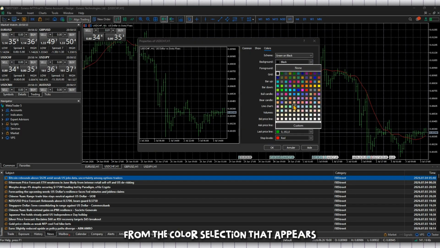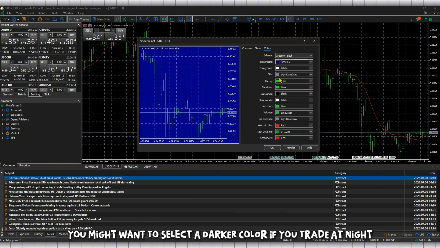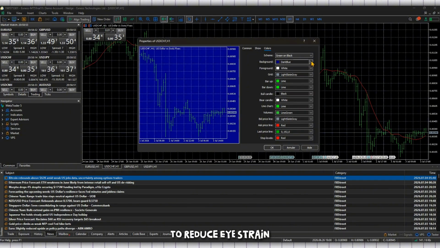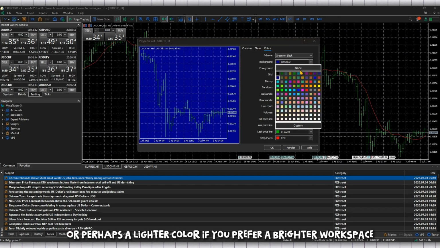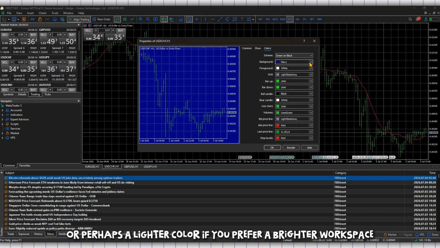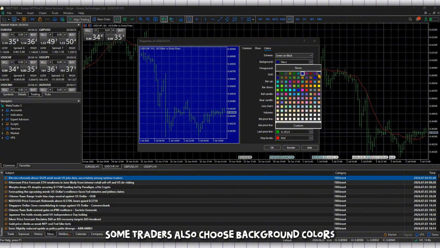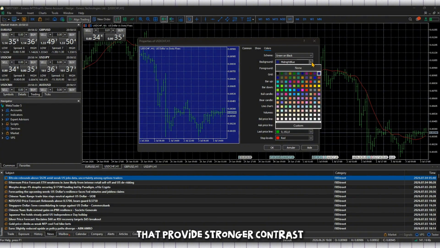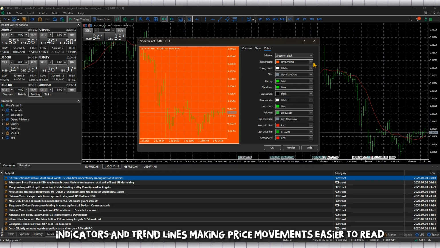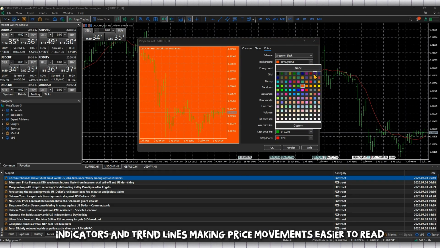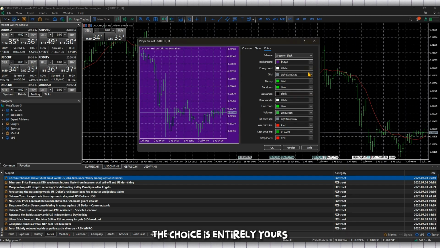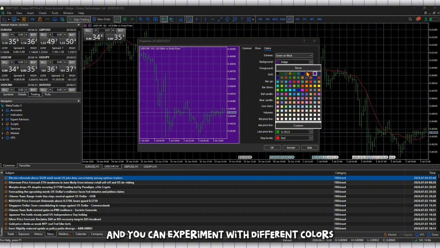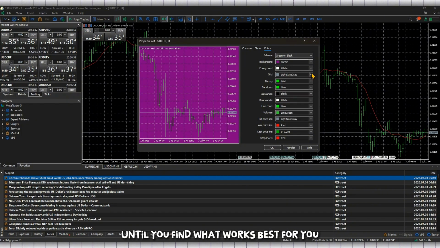From the color selection that appears, choose the color you prefer for your chart background. You might want to select a darker color if you trade at night to reduce eye strain, or perhaps a lighter color if you prefer a brighter workspace. Some traders also choose background colors that provide stronger contrast with candlesticks, indicators, and trend lines, making price movements easier to read. The choice is entirely yours, and you can experiment with different colors until you find what works best for you.